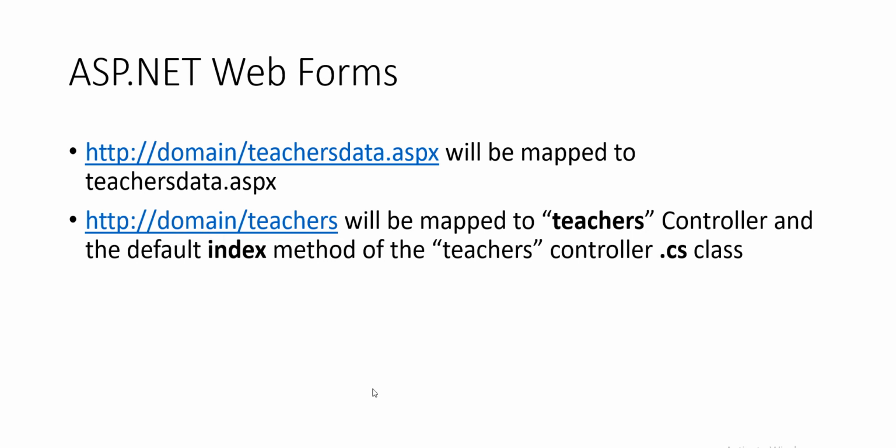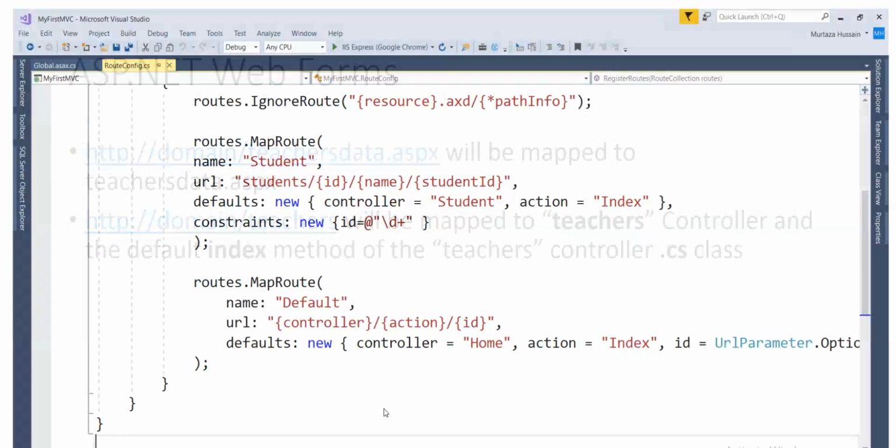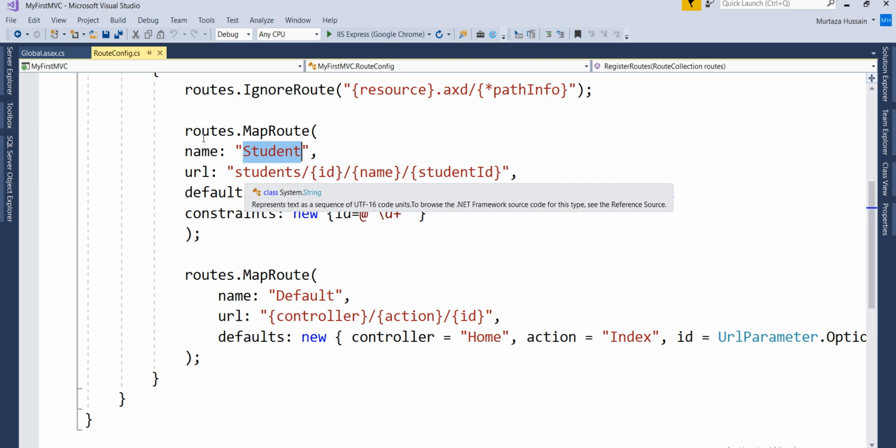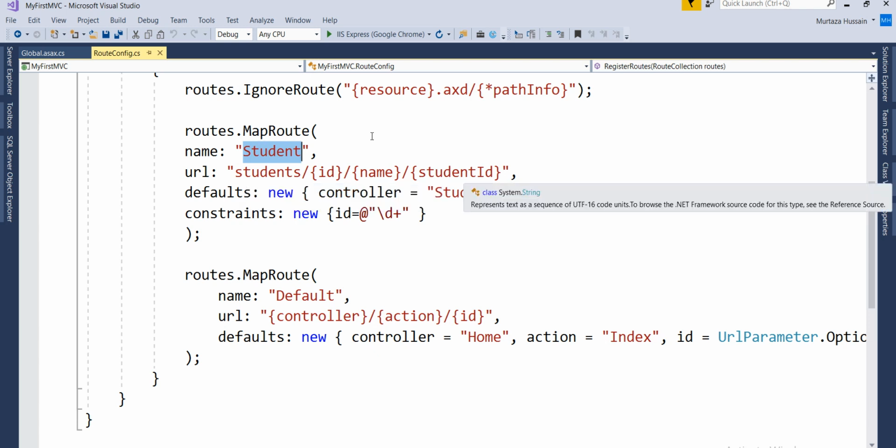Here I have also defined another route in my routeconfig.cs file. This route defines a name of the route to map. Here the name is student. So I have a URL pattern for the route. The URL pattern is student/id/name/student's ID. You can see here that ID, name, and student ID are the optional parameters.